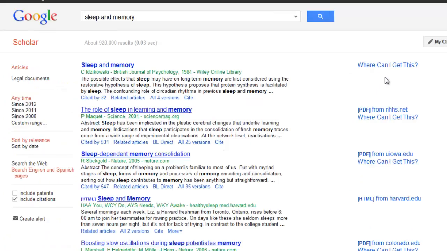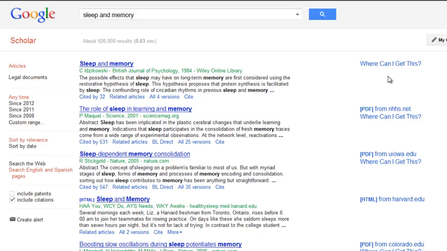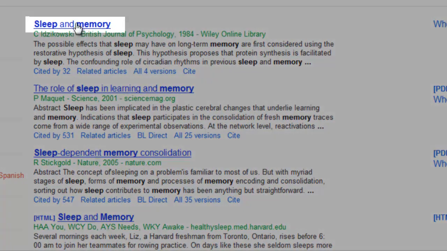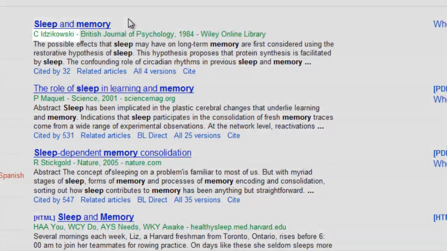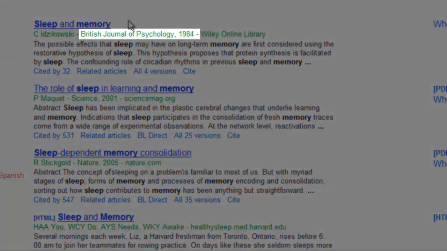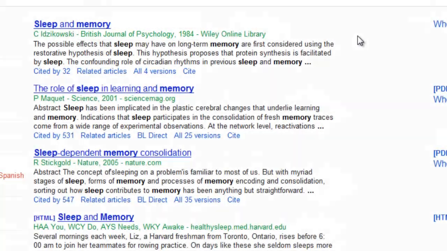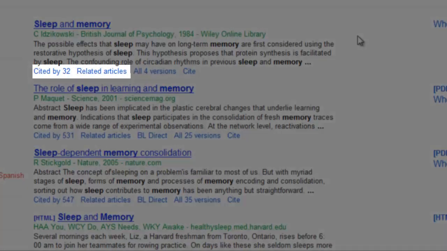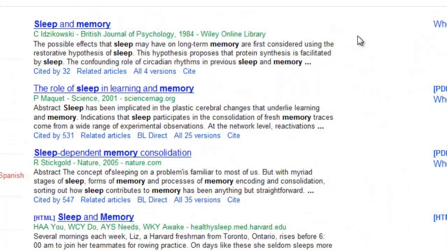For each article, you will find the following information. Article title, authors, publication name and year of publication, abstract, related articles, and number of people that have cited this article. Remember, Google Scholar is just one of many places you can use to locate articles. It is highly recommended that you use the library's databases in addition to Google Scholar.